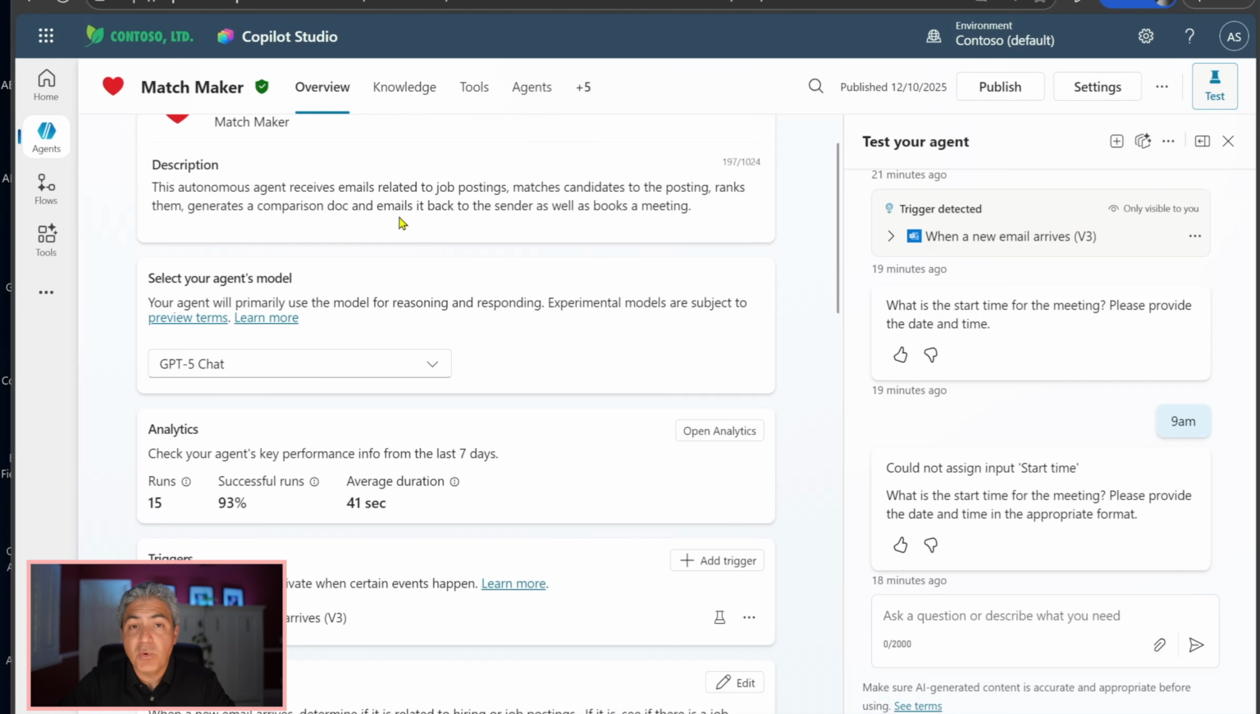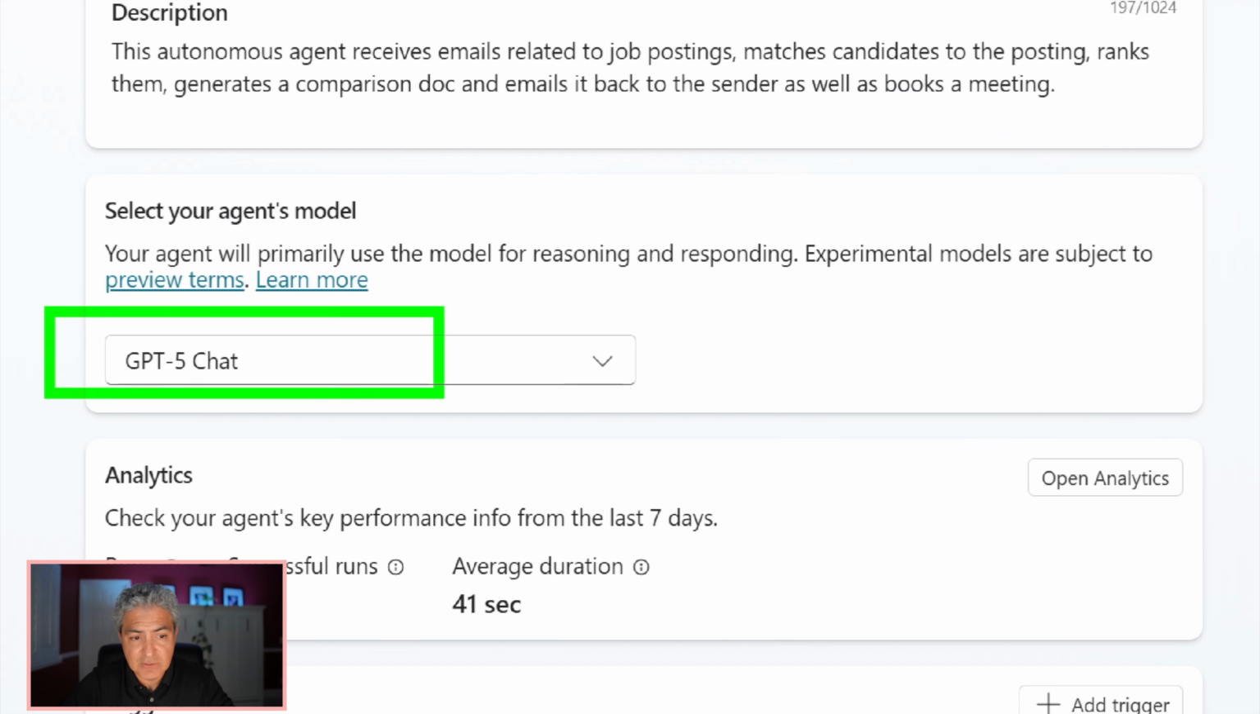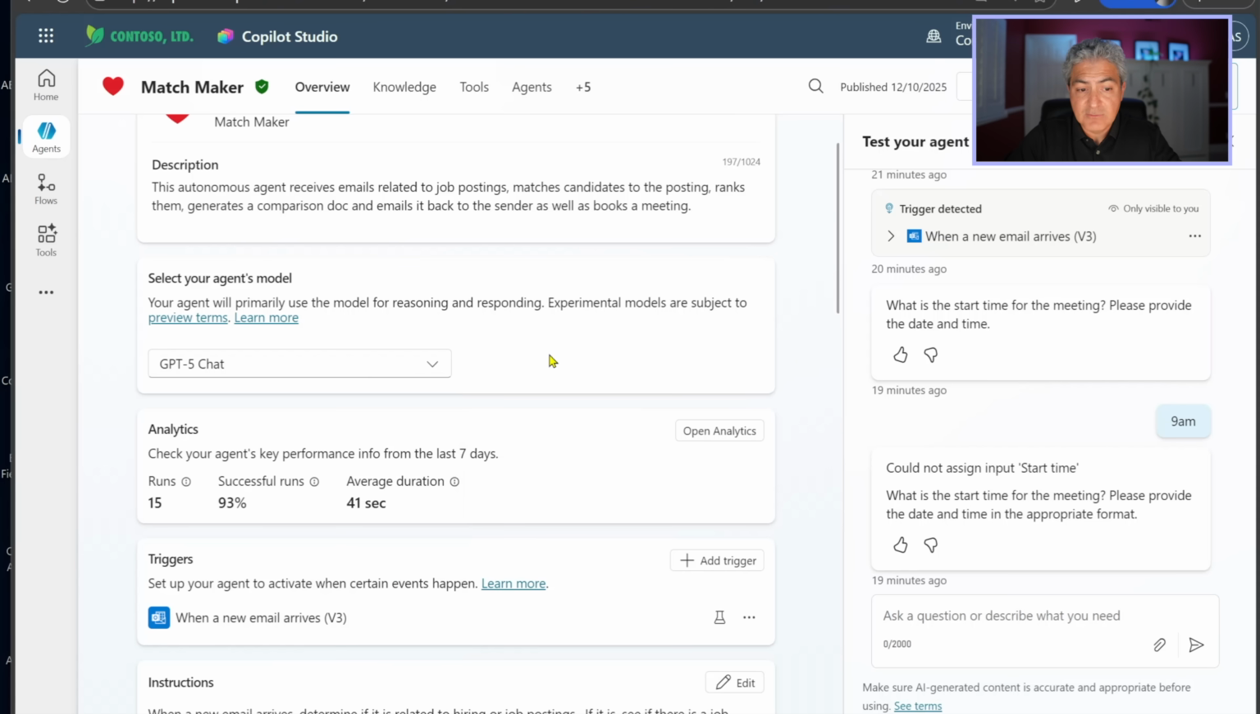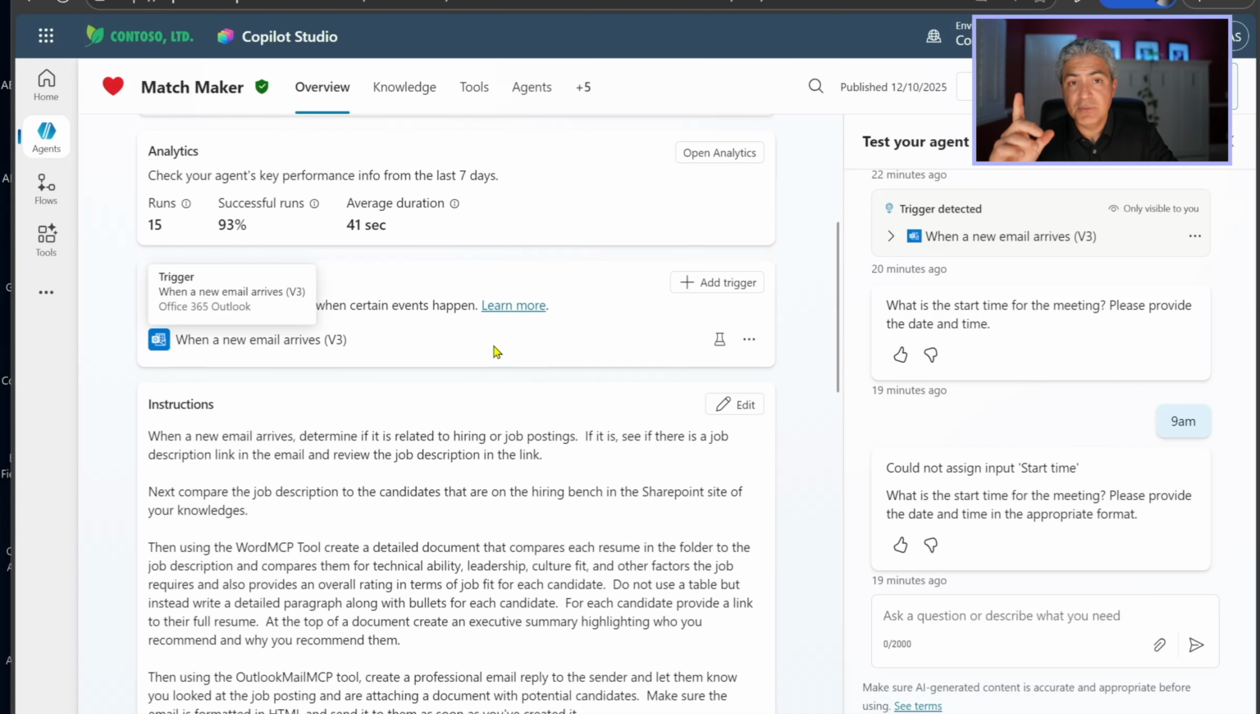Now, one of the more important things is that I actually selected the model of the agent to be GPT-5. When I select this dropdown, I have choices of GPT-5, GPT-5 reasoning that takes more time, and then also some Claude. We're using GPT-5.